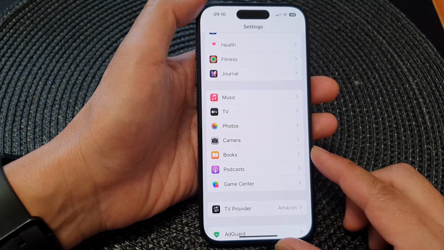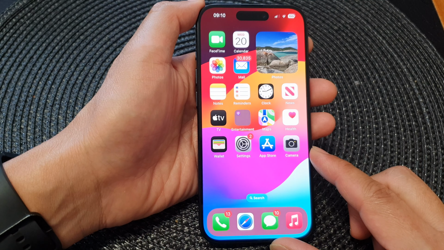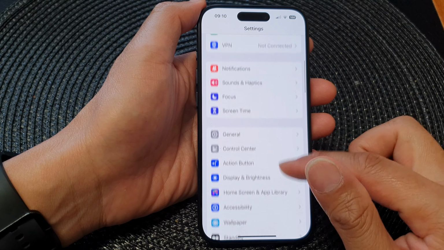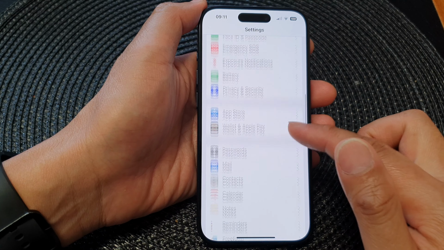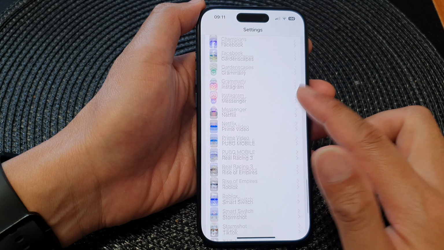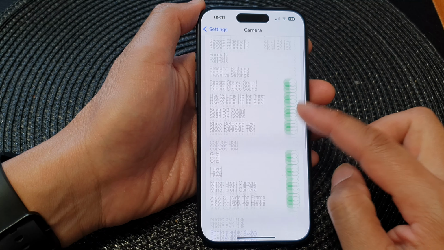First, let's go back to the home screen by swiping up at the bottom of the screen. Then from the home screen, tap on settings. Next, in the settings page, we scroll down and then tap on camera. So tap on camera. Then we go down.